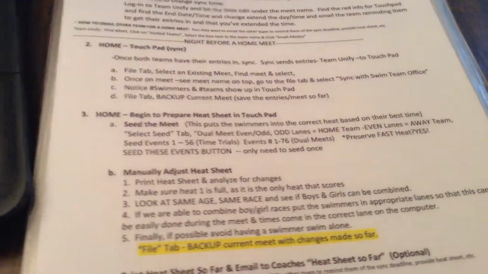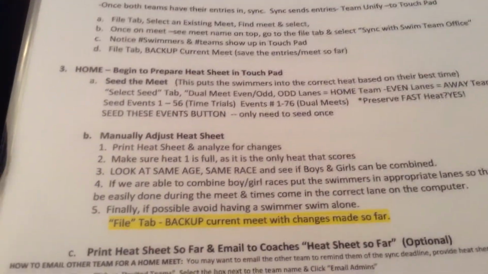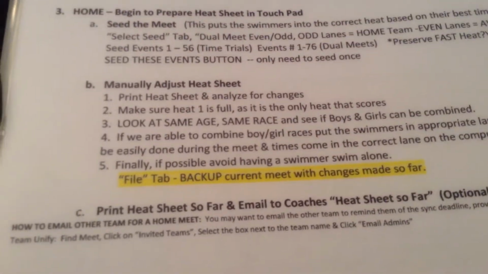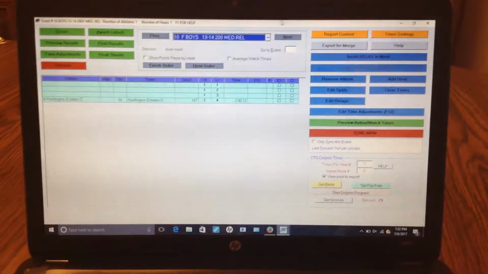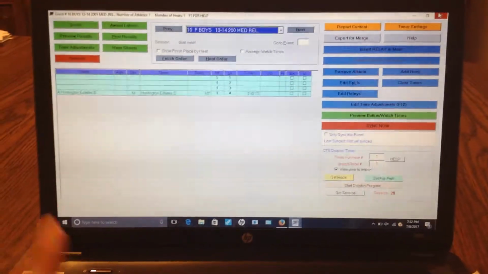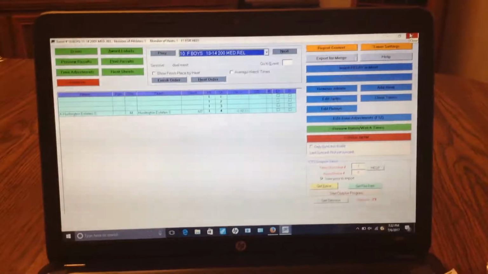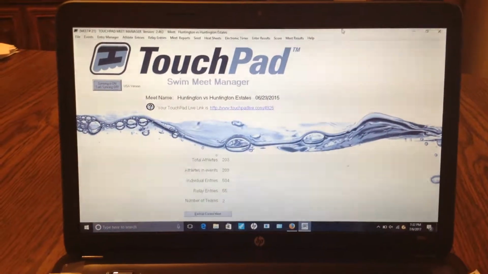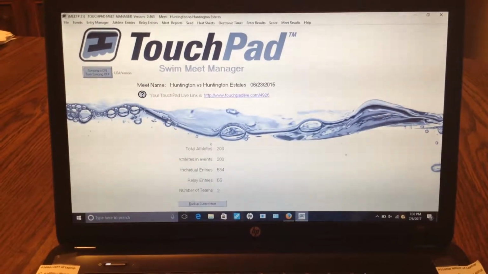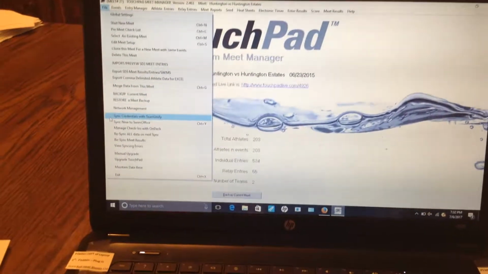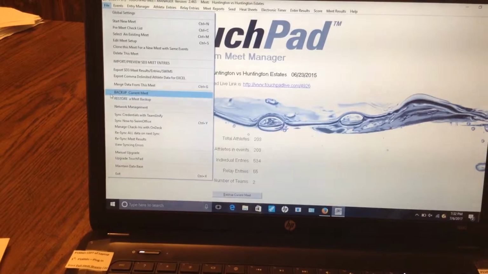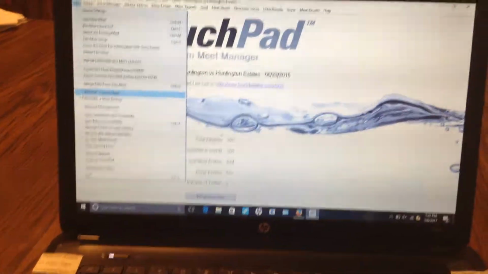The last thing on the notes to do is that you can back up the current meet at this point. So you can go to the File tab. Right now we're in Enter Results. The actual touchpad software is opened almost like a window on top of a window here. You can close out of this, and you'll see the touchpad software is just hiding behind. You could do File, Backup Current Meet.